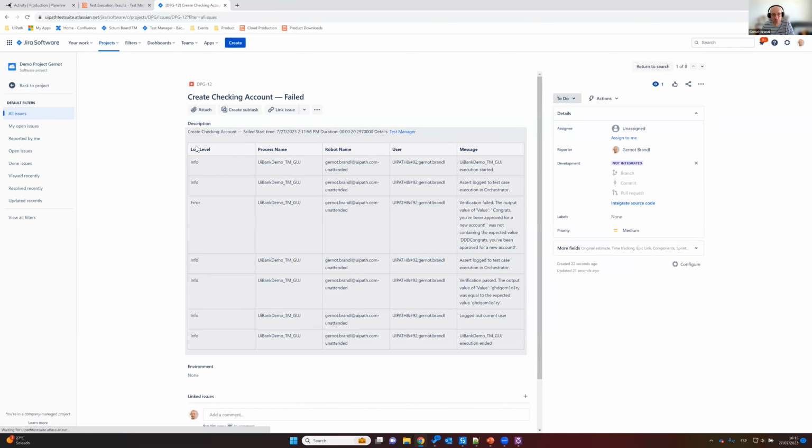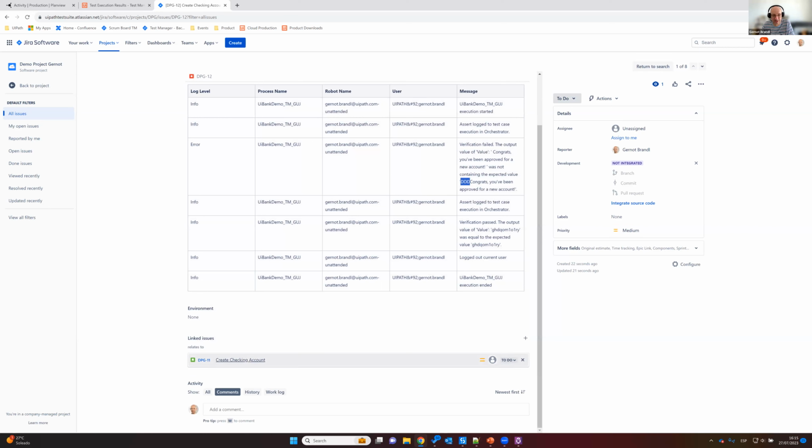We have all the robot logs in here. We have a link to Test Manager. The robot logs are usually used by developers, so they want to understand what was actually happening when this failed. And here you can see I added some stuff to make it fail because we validate against the success message here. And the most important thing is it's linked to the original user story we created.